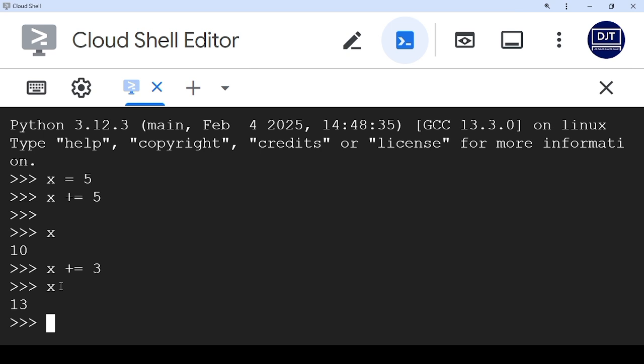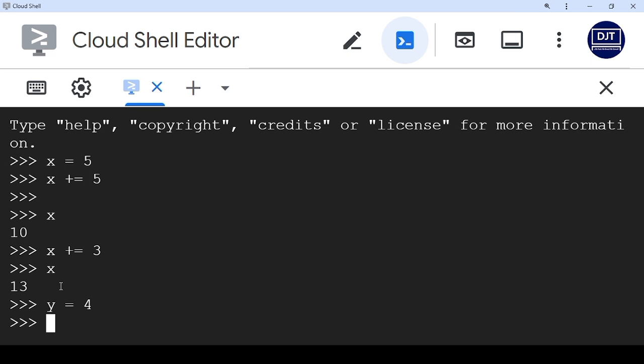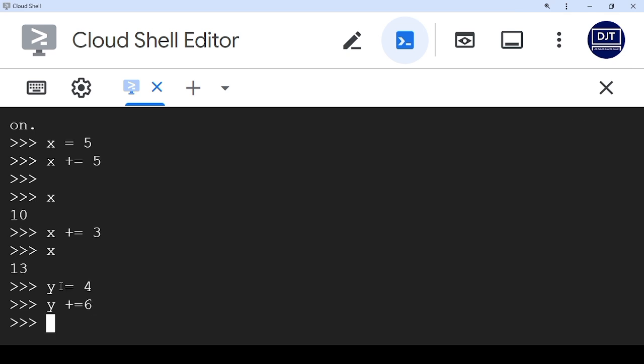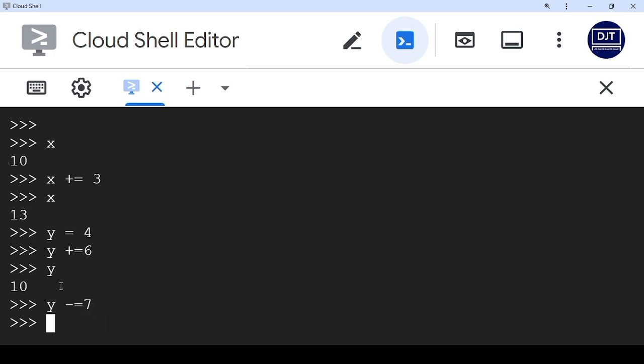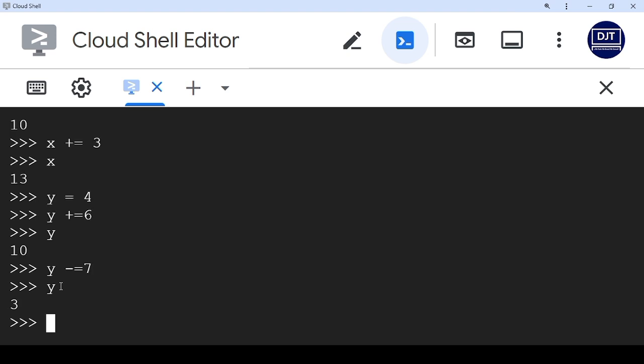Let me assign another value. Let me say y equals 4. And I want to say y plus equals 6. What do you think the value will be? Yes, 10. Correct. Same thing with y minus equals 7. What do you think the value will be? Y will be what? 3. That's 10 minus 7, 3.